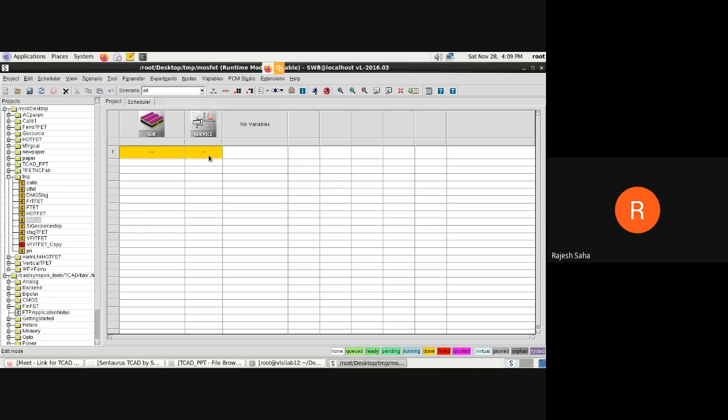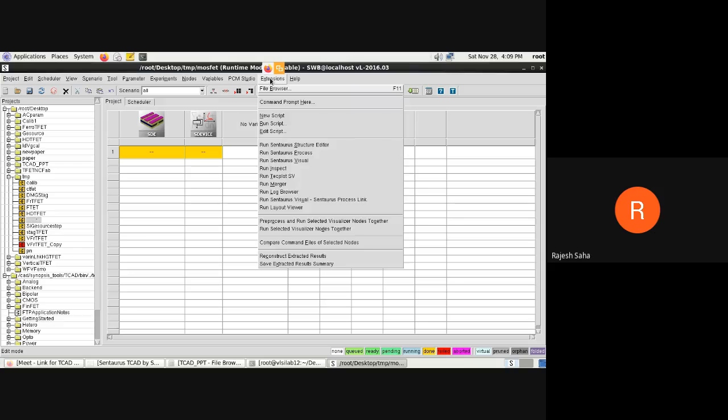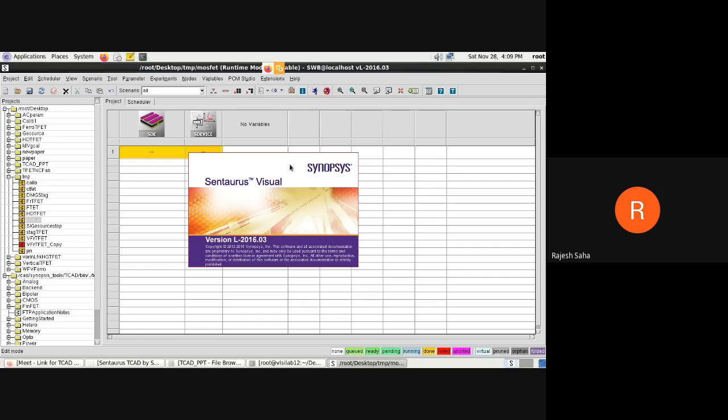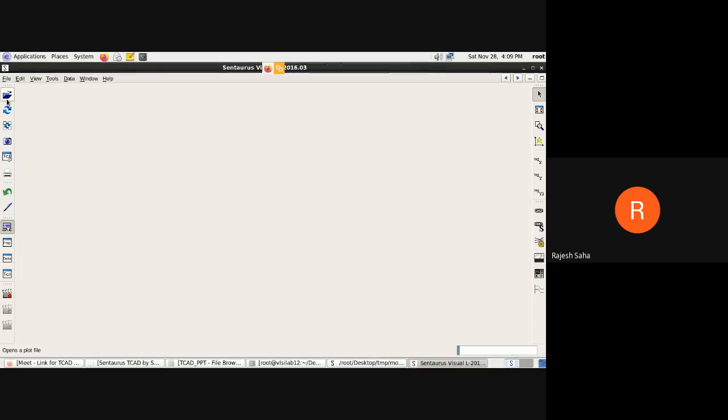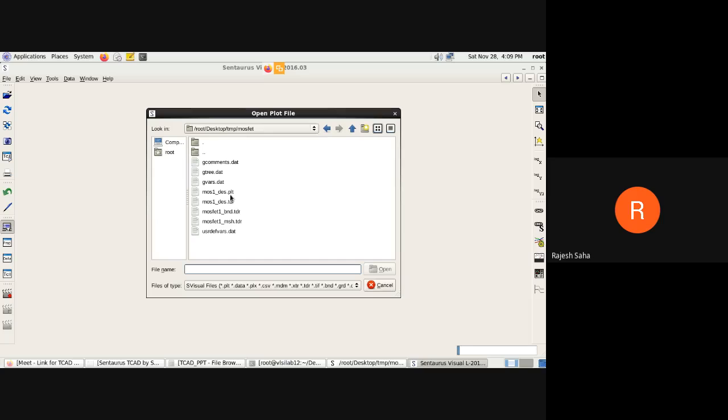See, it is successful. Again, you can go to the extension to visualize the result and click on run center as visual. This window will appear. First, you can visualize your drain current versus gate voltage plot. For that purpose, I have opened the .plt file.